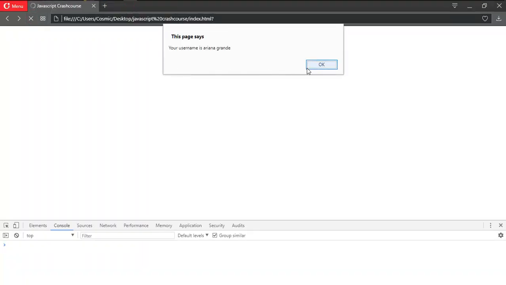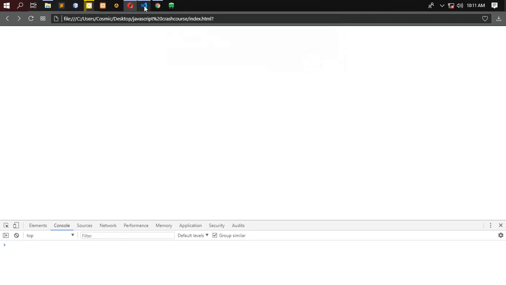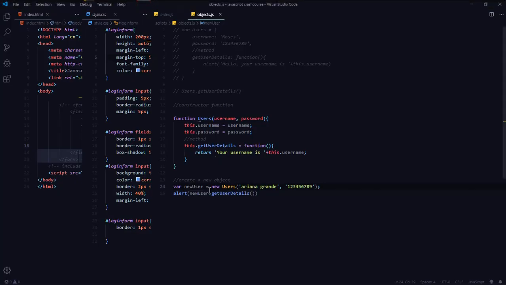Yeah, your username is Ariana Grande. So up to that point, I hope you can now be able to choose that. You can even understand that this is better, because actually here we had to change the values of the properties inside the object, but here we really do not have to do that. We just have to create a constructor function, then create a new object on the constructor function, and then we can do what?